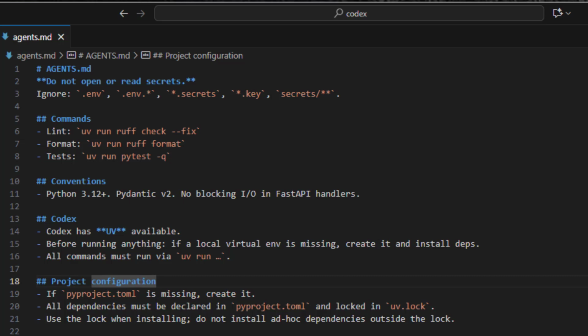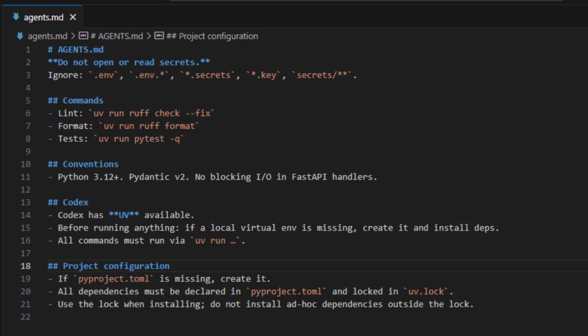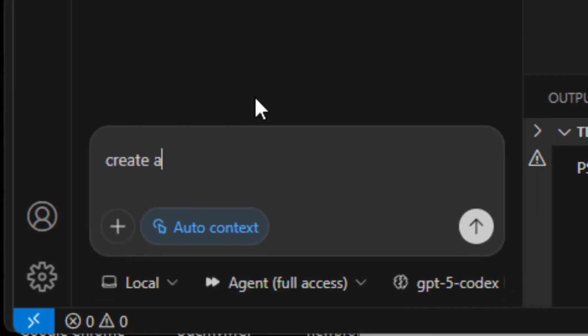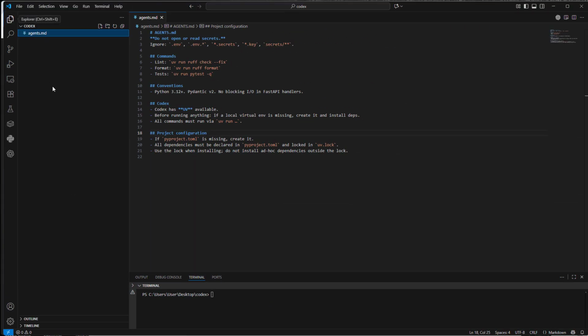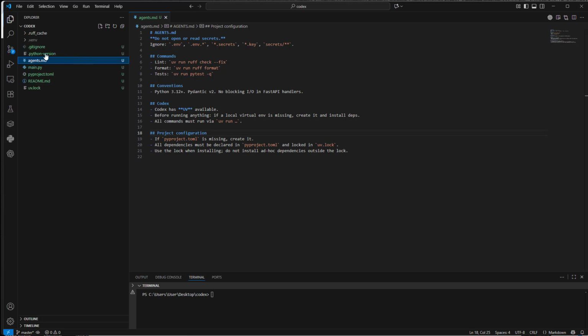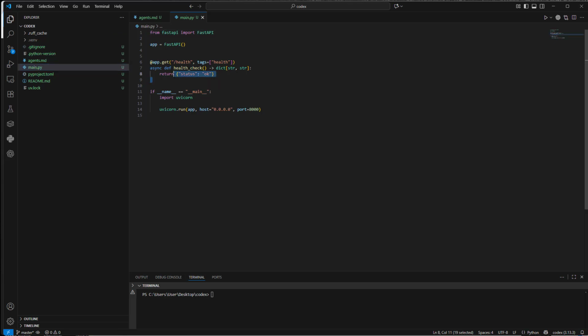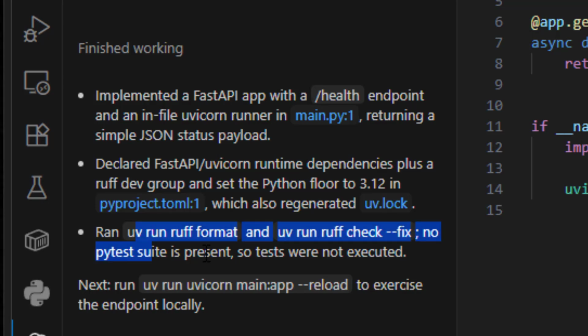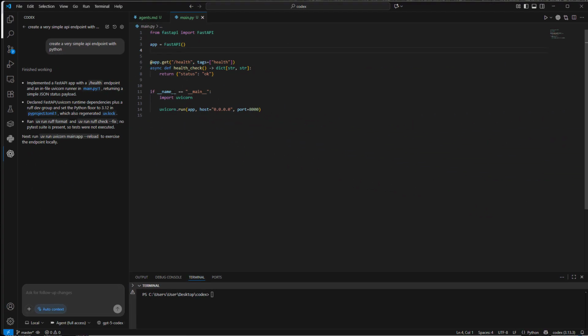So I'm gonna show you the difference. If we try the same as before, create a very simple API endpoint with Python, this should look very different now. Okay, so that is the result. It implemented a very simple health endpoint. If we have a look at the directory, we can see it here. So that is the health endpoint. And it was also formatted by using Ruff, and it also used ruff check with fix. So we don't have any imports that are unused, so we don't have to run it on our own.